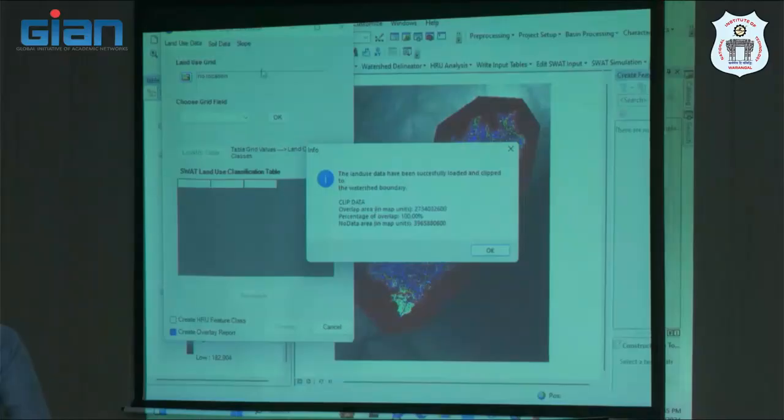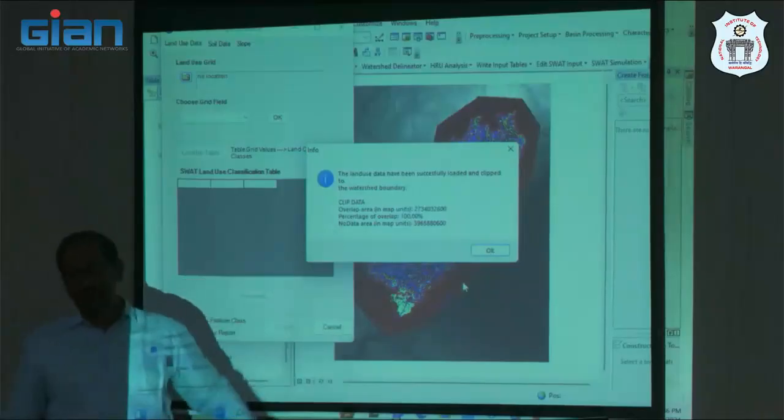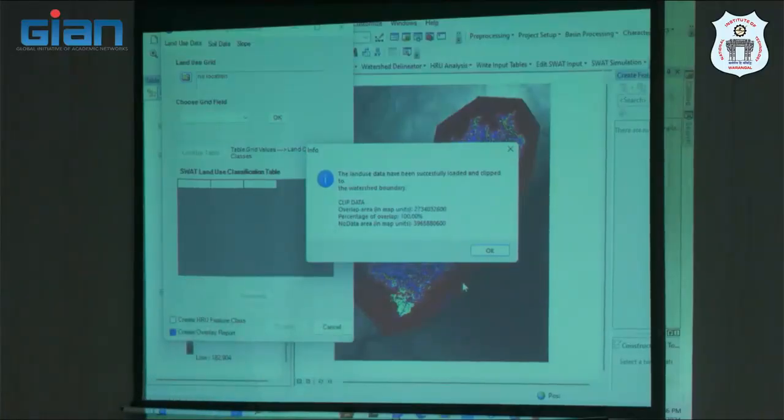Okay, so you get a pop-up window that says that land use data have been successfully loaded. Click on the watershed boundary. It will say overlap area and percentage of overlap. That is the watershed that gets delineated. How much of that land use grid that you are giving is getting overlapped? Here we have 100%. SWAT will work till it has a 95% overlap. If the overlap falls below 95%, SWAT will not work.